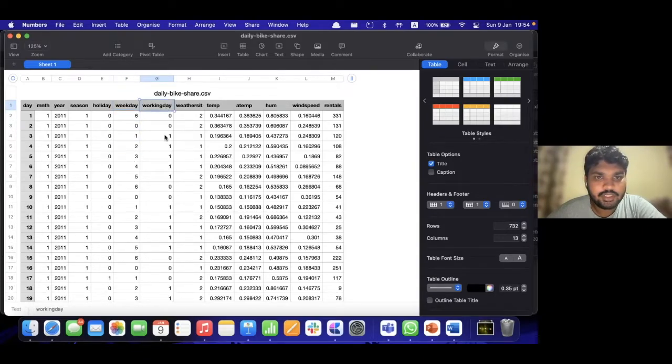Whether it's a working day or a holiday, I don't know what weather it is, I don't know what that is. And there's the temperature. There's the hum, there's the wind speed, and so on. This is basically a data set, right?